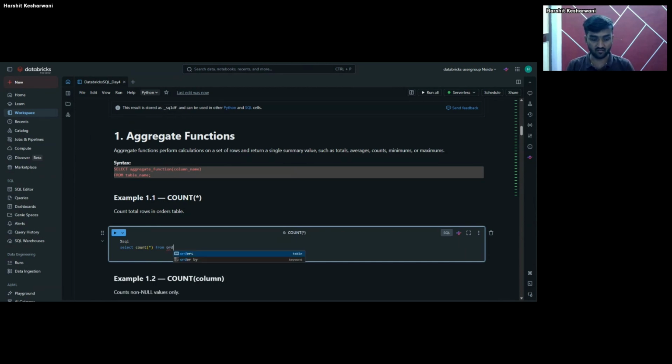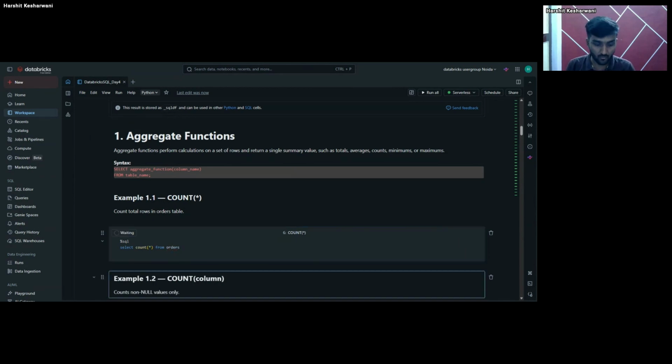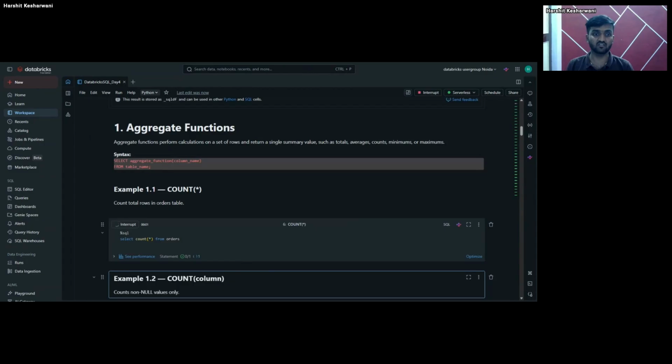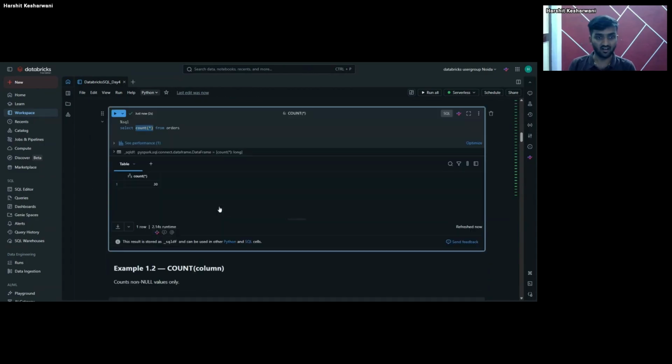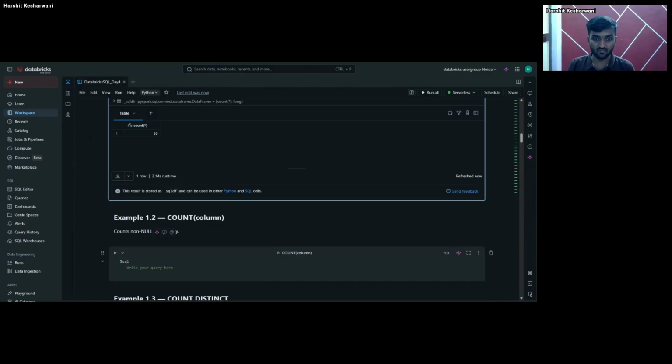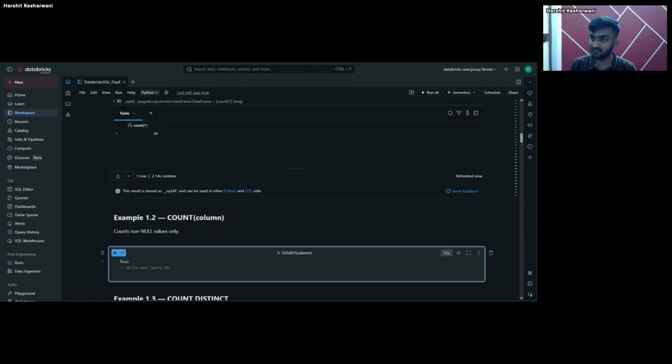Like we used to select columns, simply write count star to get the total number of rows in the table. Clear? I hope it is clear to you all. Clear? Quickly, clear or not? Yes, fine.